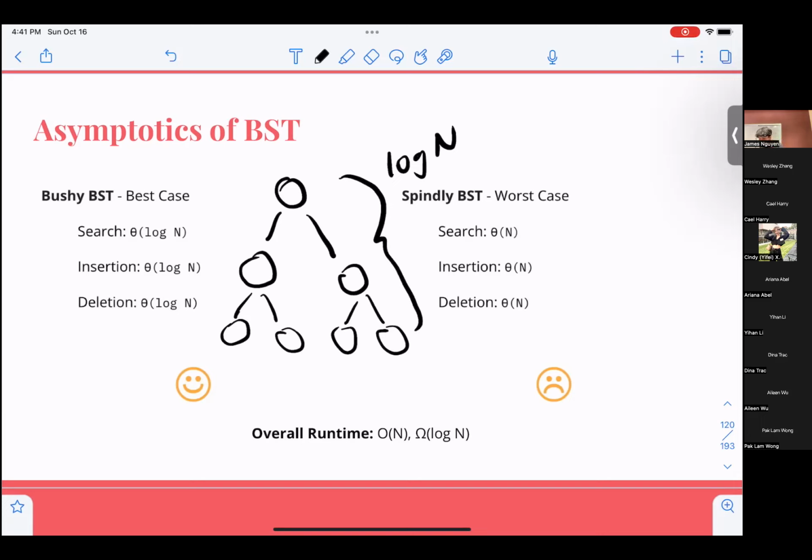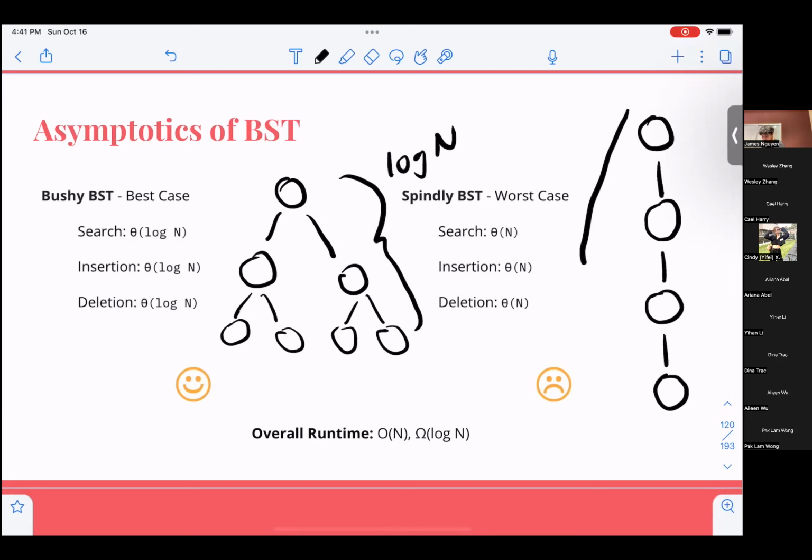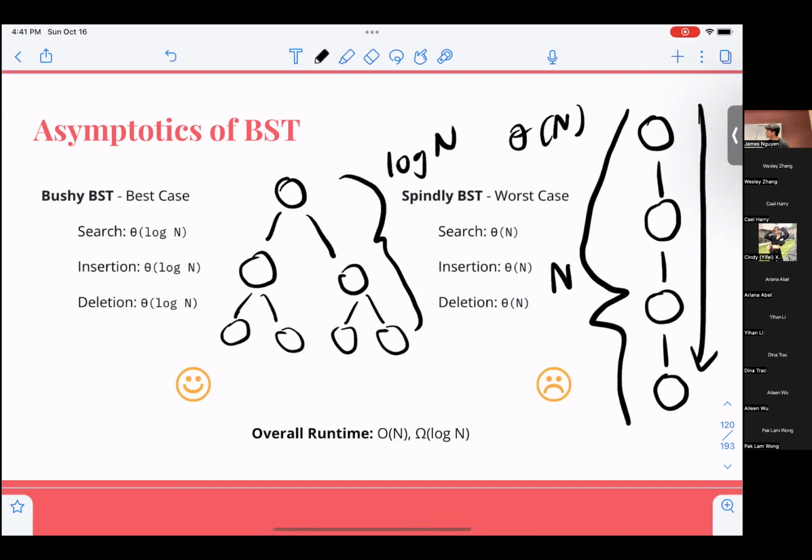Now, our worst case is when we have a spindly BST, which kind of looks like a linked list. Essentially, let's say this list is of size n. If we want to search for an element within it, then in the worst case, we'd have to go all the way down this list, which is theta of n time. And the same with insertion and deletion. So this means that the overall runtime for a binary search tree, using our best and worst case, is going to be big O of n. We should not say omega of n, because technically we can insert an element faster depending on how the tree looks.